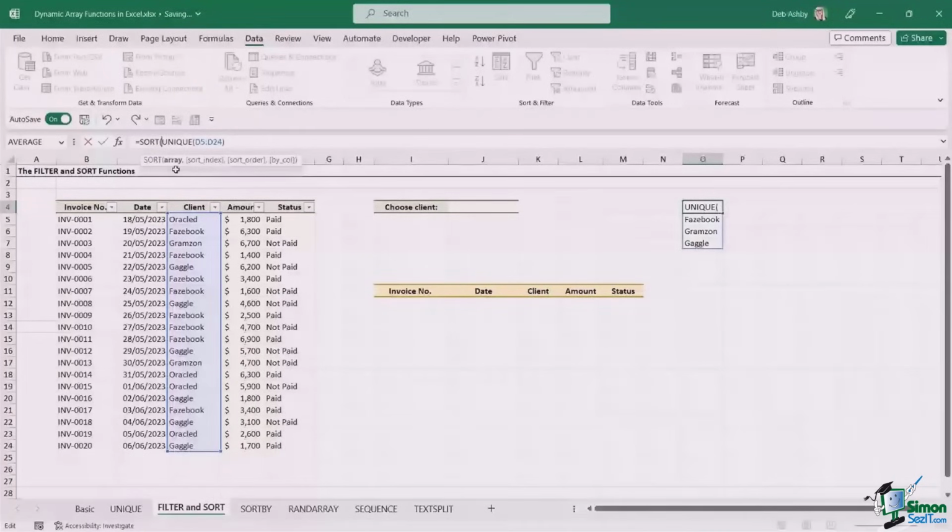The first argument is the array. Now, if I click on this, it's going to highlight the unique function. So our array is basically being generated by the unique function. So we just need to go on to the end here, comma, and provide the sort index.